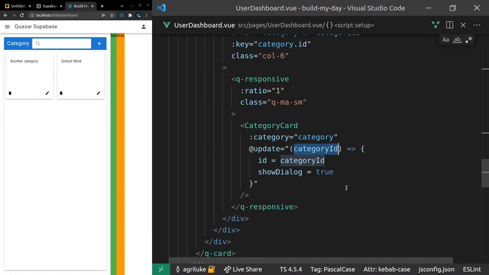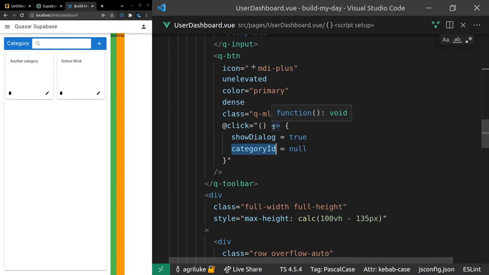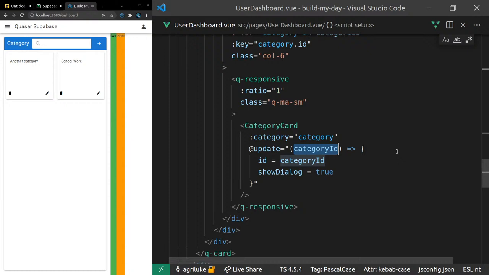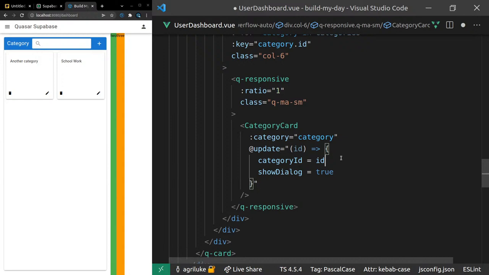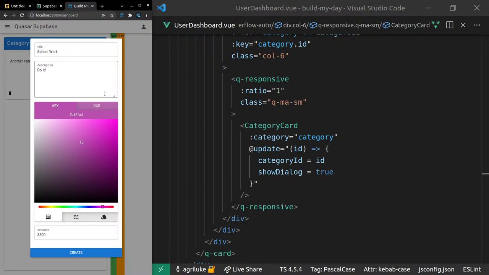ID is equal to. Set it to null. Category ID is equal to the ID we get out of there. There you go. I accidentally got my logic switched around there. Okay, that's working now. The last thing we need to do is basically tell it that it's in update mode.